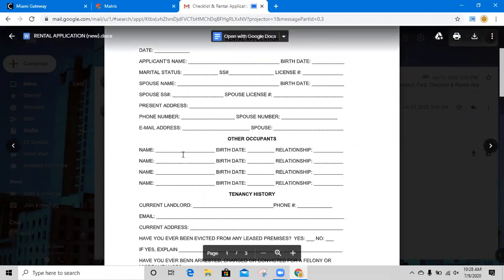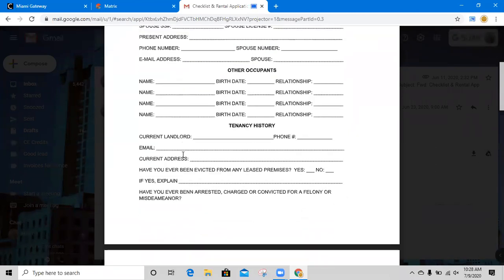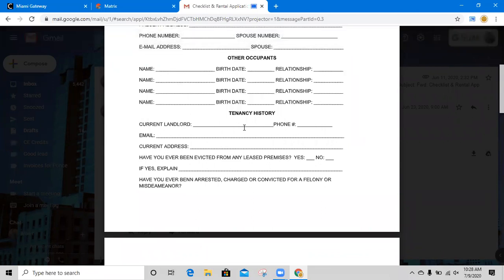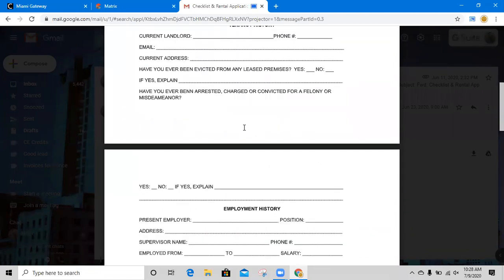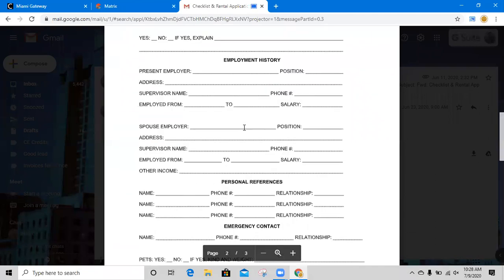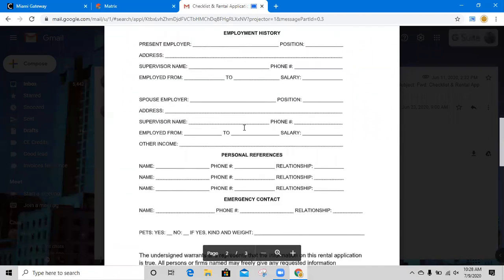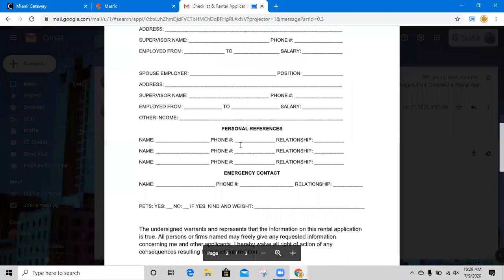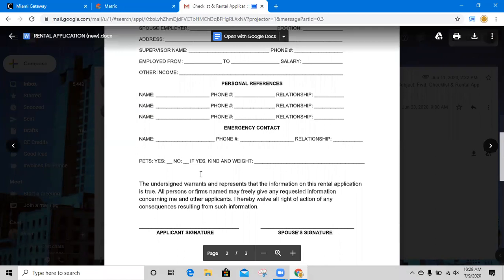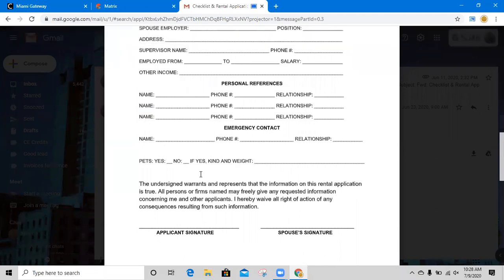It's also going to ask about other occupants that are going to be living there. Tenancy history, where they currently live right now. If they have the phone number and email to their landlord. Have they ever been evicted? Have they ever been arrested? Do they have any conviction currently on them? Employment history, who is their employer? Who is their co-applicant's employer or spouse's employer? Personal references, that could be family or friends. And an emergency contact. Do they have any pets? If so, what kind of pet? Pounds. It's just general information for us.